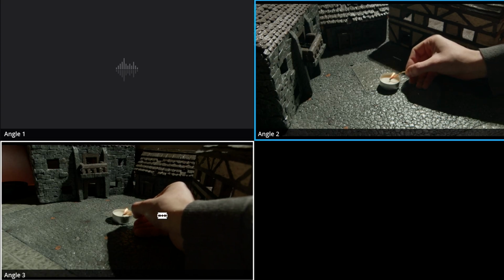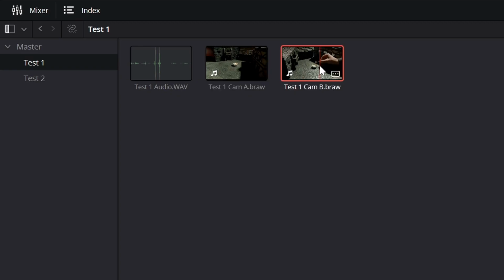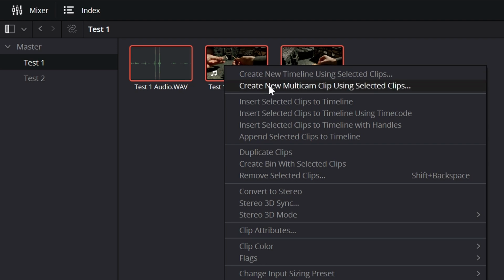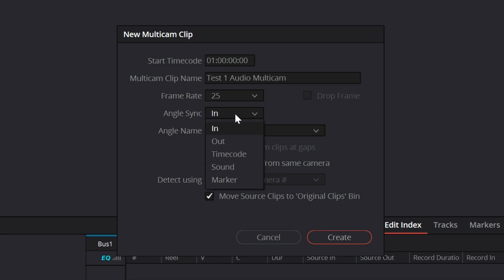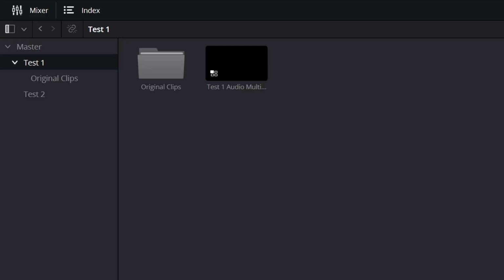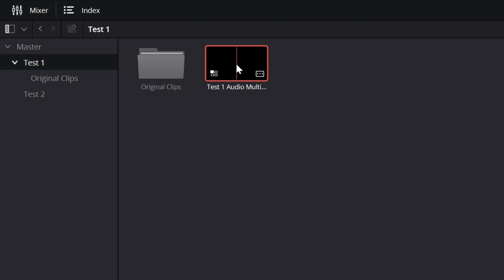To create a multicam clip that is more convenient to edit and cut, select the two camera clips and the sound clip, right-click, and new multicam clip. Give the whole thing a suitable name and importantly set angle sync to the method with which the clips should be synchronized automatically. In my case, timecode. Resolve now creates a multicam clip and puts the raw material in a subfolder, original clips, for clarity reasons.